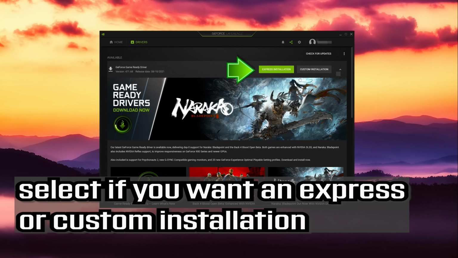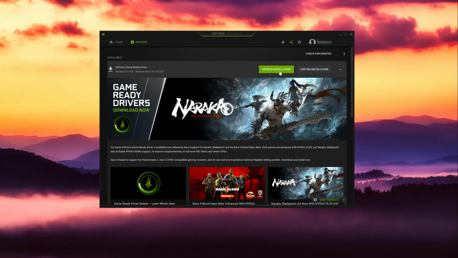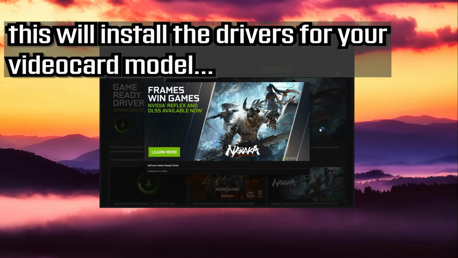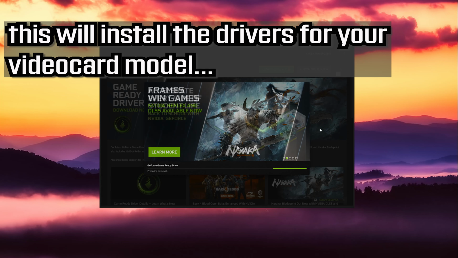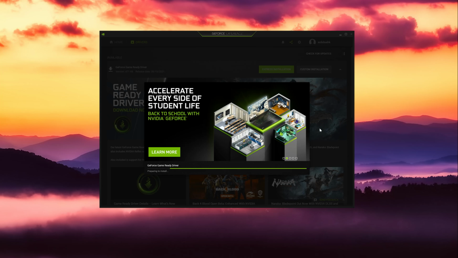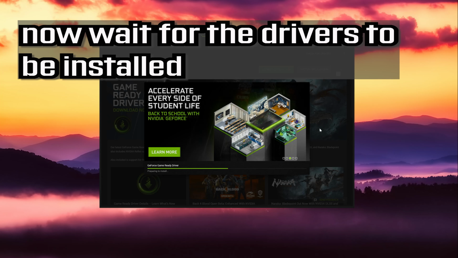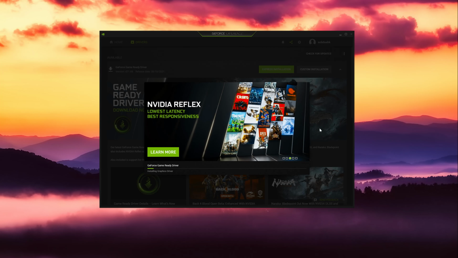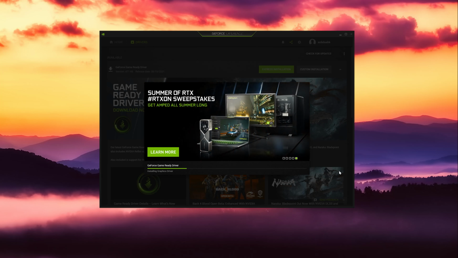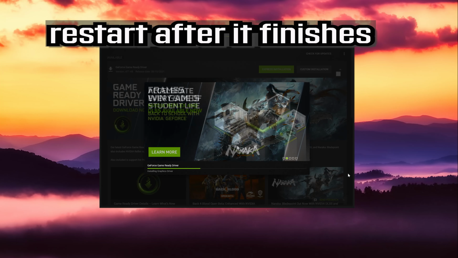Select if you want an express or custom installation. This will install the drivers for your video card model. Now wait for the drivers to be installed. Restart after it finishes.